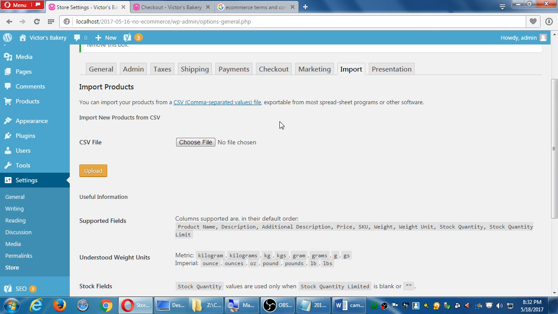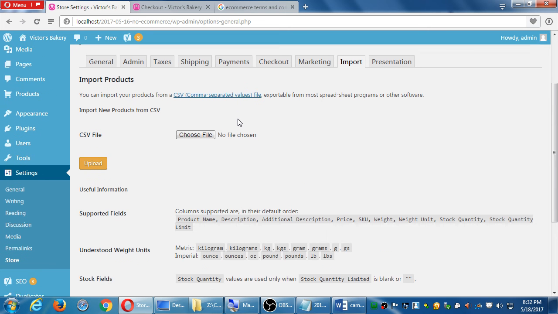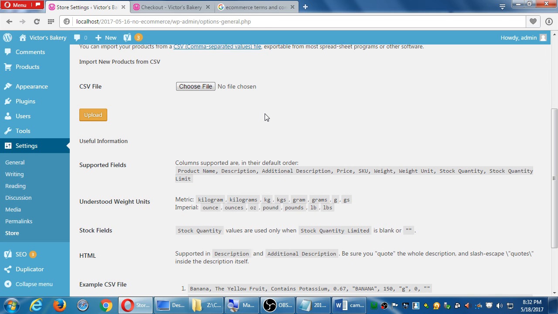So this expects us to upload a file in a spreadsheet format of our inventory from the other plugins. And it expects it in this order, a column of product name, description, etc. Here's an example right here. Banana, comma, the yellow fruit, comma, contains potassium, comma, 67 cents, comma, banana SKU, comma, 150 weight, units, grams, and so forth. So this is what I said about it being possible to transfer from plugin to plugin, but it could be a little tricky. It could be difficult.